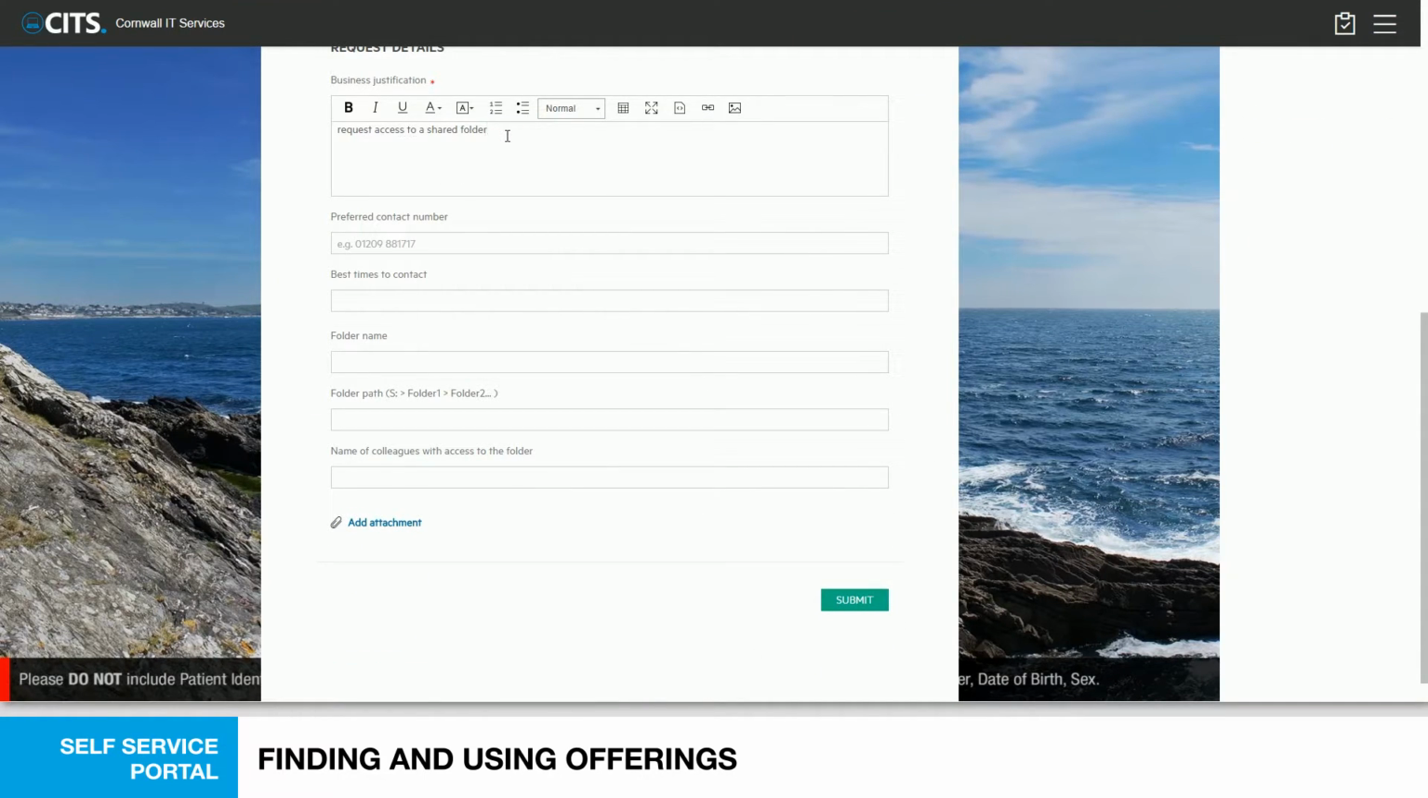You will see in the business justification field, also known as the description field, that it has been populated with text I entered into the search field on the home page. It also has a red asterisk next to the field indicating it's a required field that needs to be completed before submitting the form.